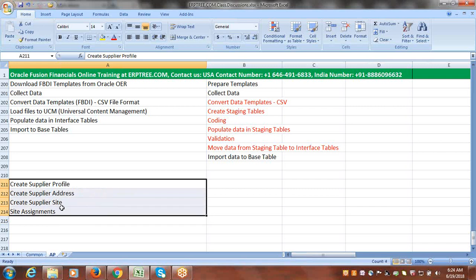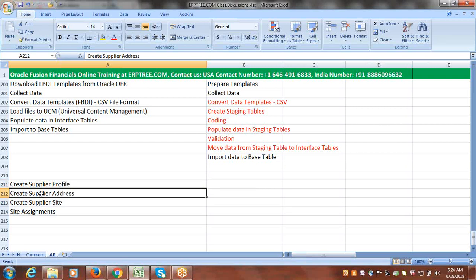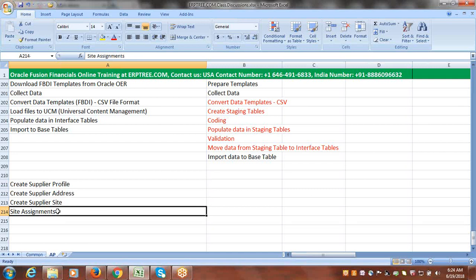So to load this data, supplier profiles, address, sites, and assignments, we have 4 separate templates. To load the supplier profiles, we have a supplier template. To load the addresses, we have an address template. To load the supplier sites, a site template. For assignments, we have a separate template. Now we'll go and download these templates as we discussed.